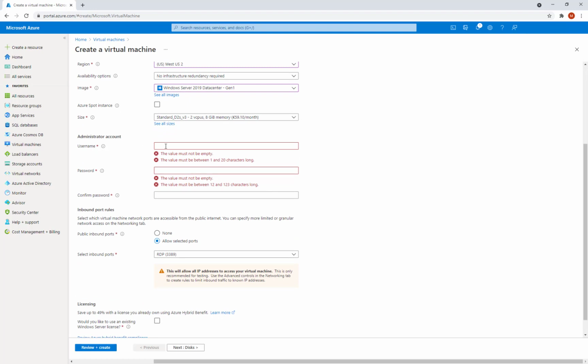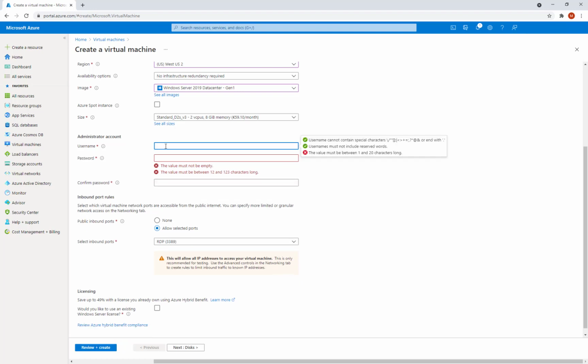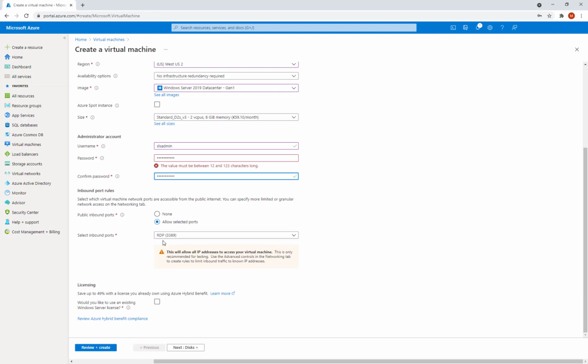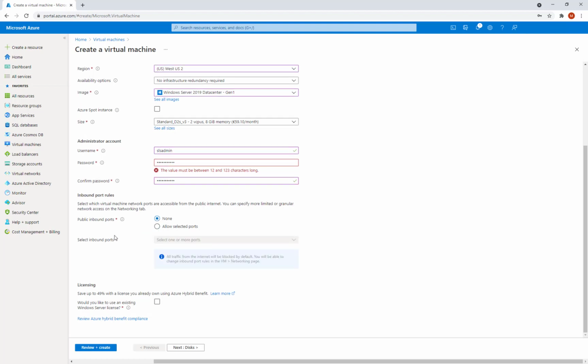Now choose a username and then a password. So I'm going to choose admin. We can open the port 3389 right now, but we are not going to open this now because I want to show you how you can open any port at a later stage. So the idea is the same, and we will open the port and try to log in later. Licensing, let's leave this option as it is.